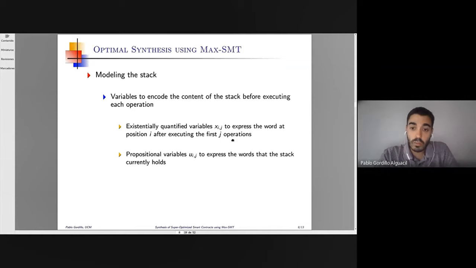But we are not going to use all these elements in each step. So we need these variables to represent that the word at position I of the stack after executing the first EA operations is active, that it has an element and we are using it after the first EA operations.